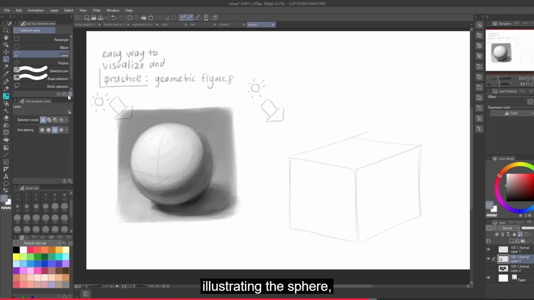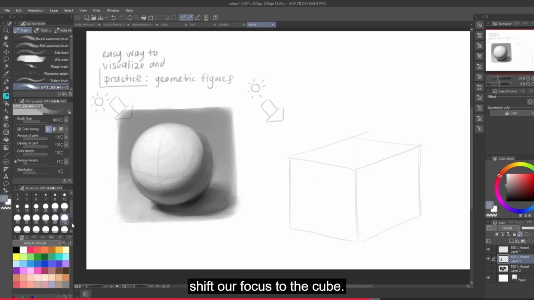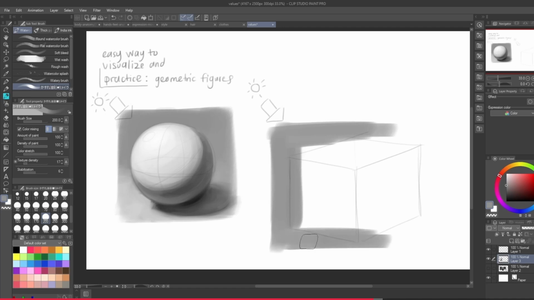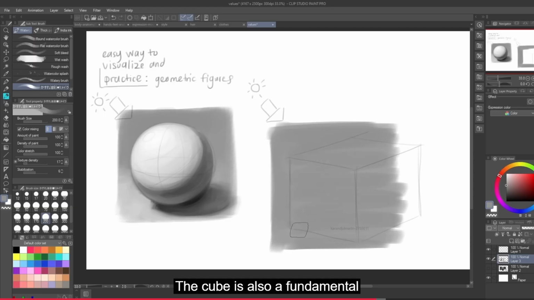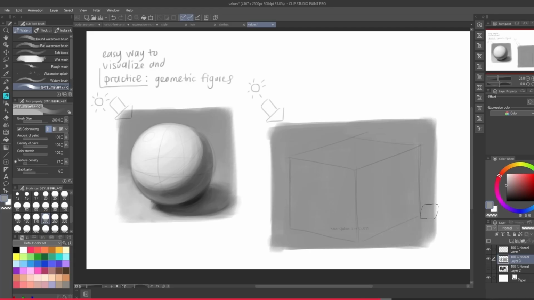Now that we have practiced illustrating the sphere, let's shift our focus to the cube. The cube is also a fundamental geometric shape that will help us to understand how to represent three-dimensional forms through light and shadow. The flat surfaces of the cube provide a unique opportunity to observe how light interacts with edges and planes.